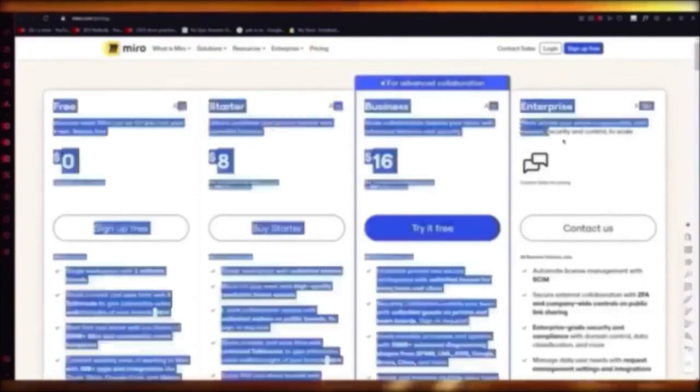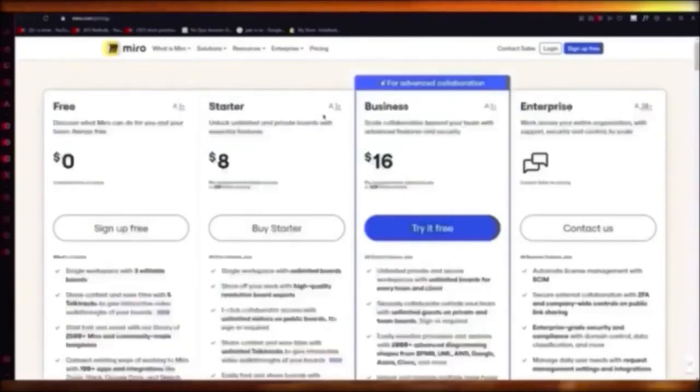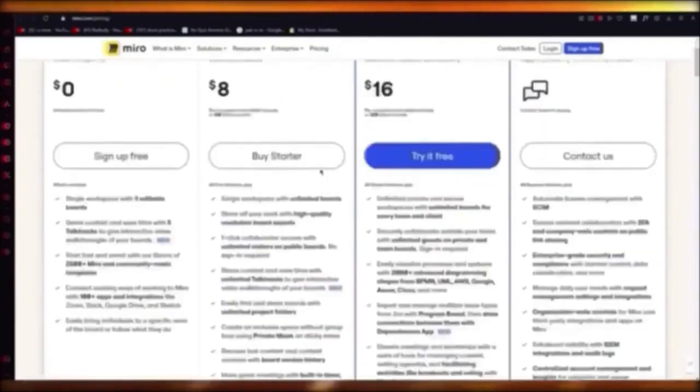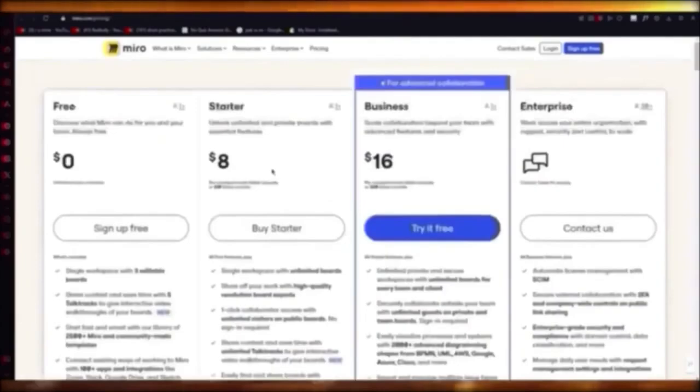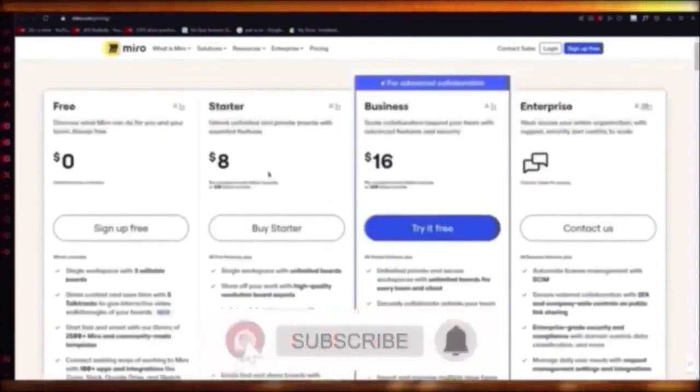Then you have 4 plans for this as well. You have free, starter, business, enterprise. Okay, so the free plan is $0, starter plan is $8, business plan is $16, and enterprise plan is obviously the basic typical enterprise plan. And yeah, that's the general idea that you need to get when you're working with something like this. And that is basically your Miro.